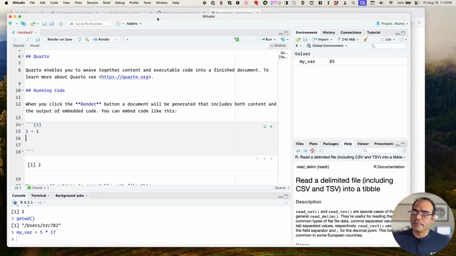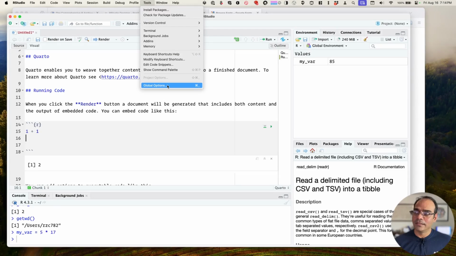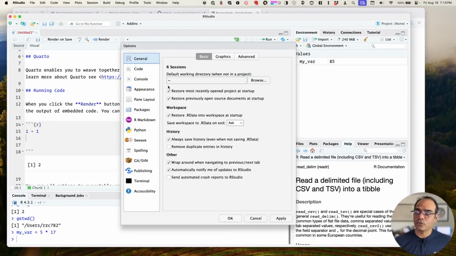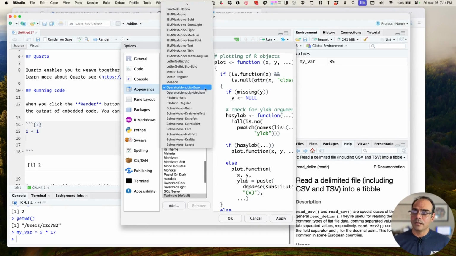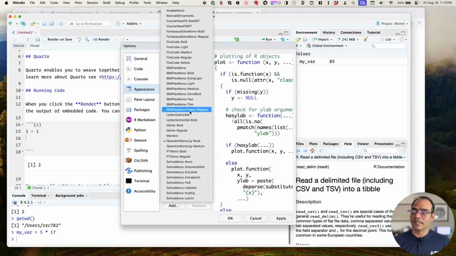So how do you change the font, right? Most of the things that you are going to change here will be aesthetic. By the way, whatever aesthetic thing you want to change, you will find in Tools, and within that, Global Options, and then Appearance. Over here you can change the stuff. You will notice that I'm using this Operator Mono, but I could have selected something else, right? IBM, yeah, Fira Code. I was correct. So Fira Code has ligatures. This is the font you can use for ligatures if you want.